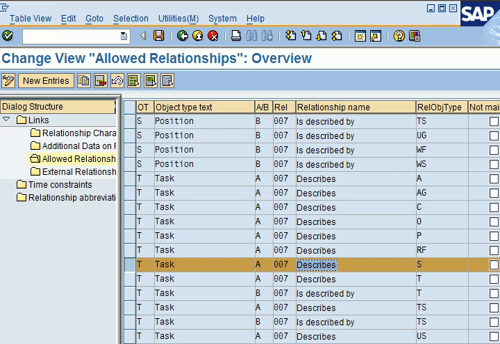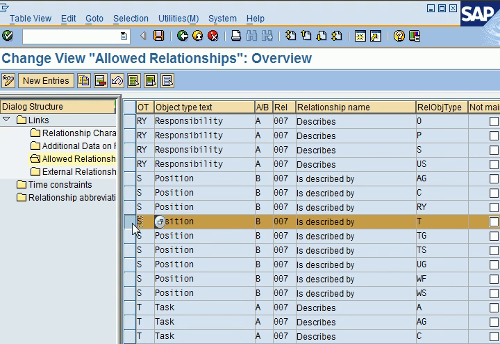in customizing. I also have the reverse relationship, which is position is described by a task, and this is the one we used a while back when we defined the task for the position of the clerk.